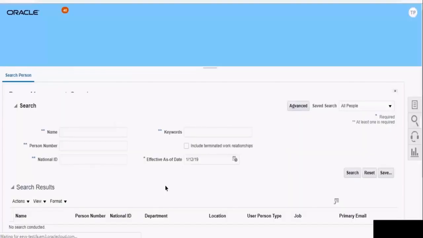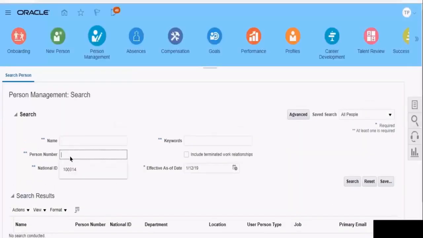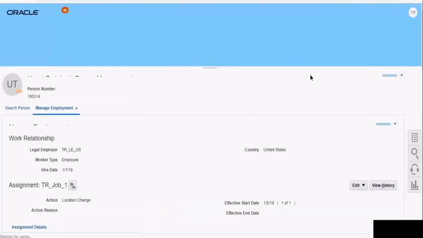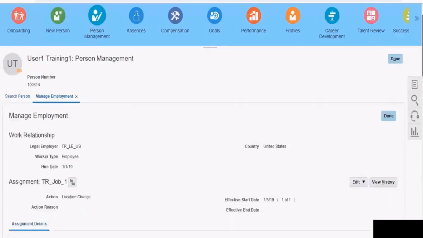Click submit. Now let's search our person again. So this was our person number. Now if everything is fine, the location should be changed to something like test US. So you can see that the location is changed. Click on this. It will directly land you on the employment page. Now, if you see the current as of today's date, the action is location change and the start date is 1/5/19.